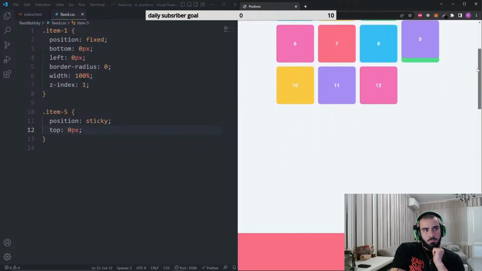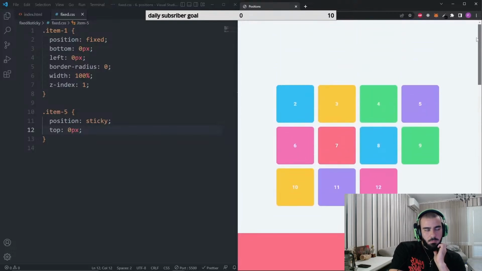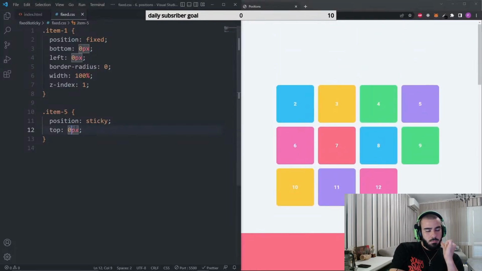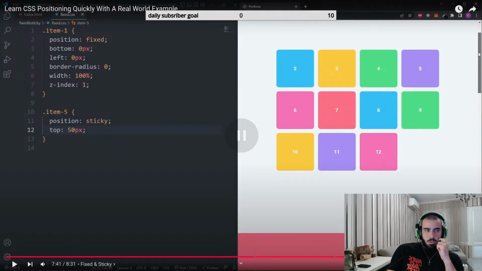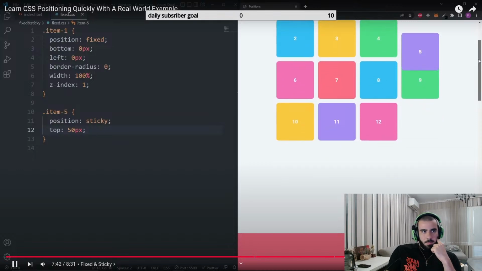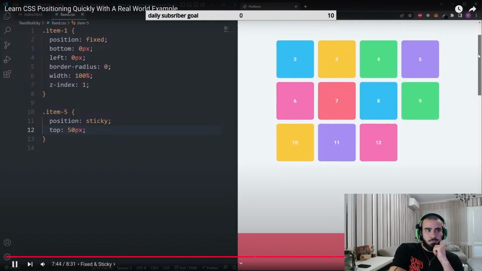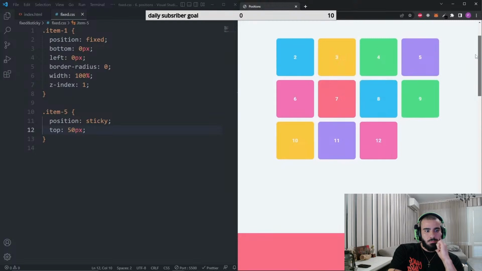The value we put in the top property represents the space before the element will start scrolling down with the page. If I set top to 50 pixels, now the space between the top of the viewport and item 5 needs to be 50 pixels before the element starts sticking to it. And there you go.